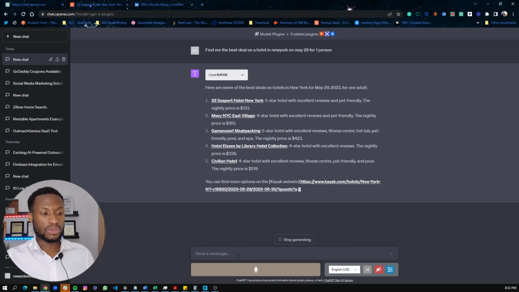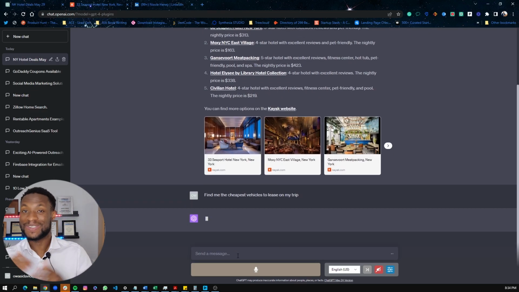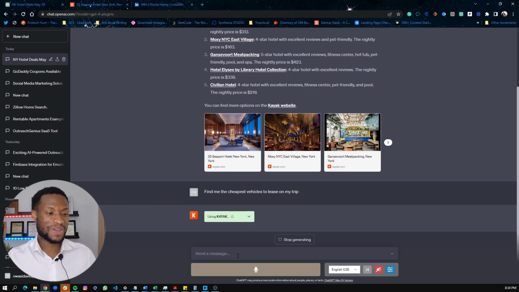So if I want to take this one step further, and I say find me the cheapest vehicles to lease on my trip, let's see if it helps me to find good vehicles to lease on my trip to New York. So again, it's using Kayak, and it's using that to pull out information for me in real time.